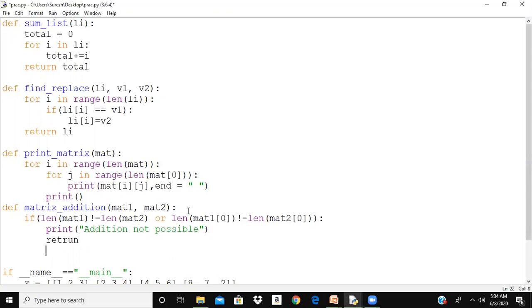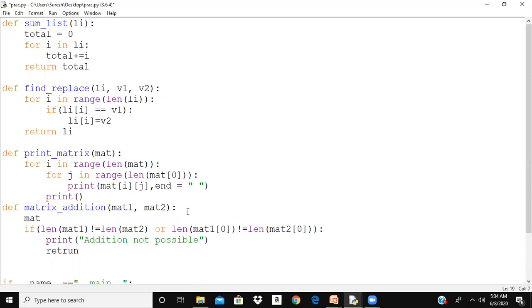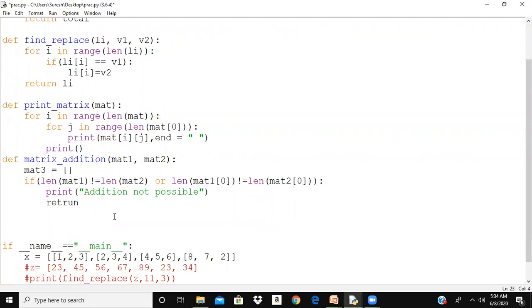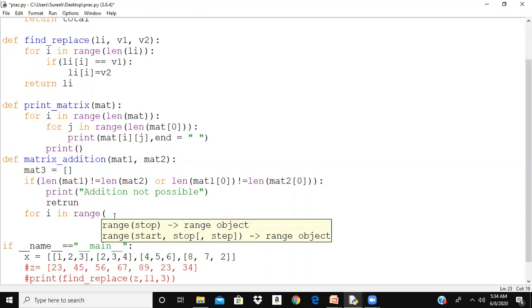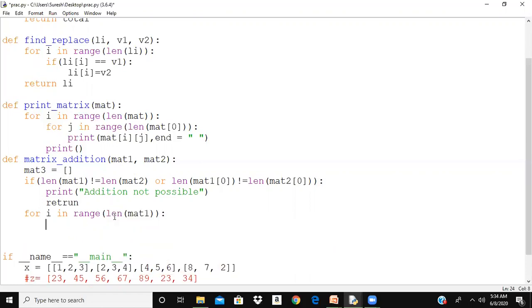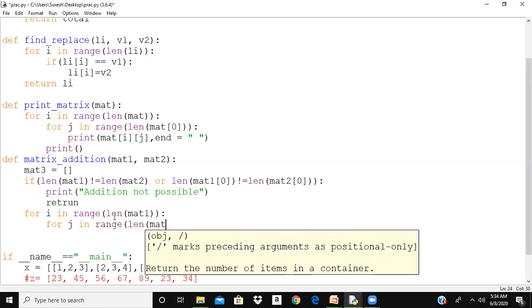Okay, if the addition is possible, then I need to use another matrix. We will see how to create the matrix. Then if everything is fine, what should I do? I need to add the elements and write it. So for i in range, first of all I need rows, so length of mat1, I can use mat1 or mat2, because both will be the same. For j in range, length of mat1 of 0, this will represent the columns.